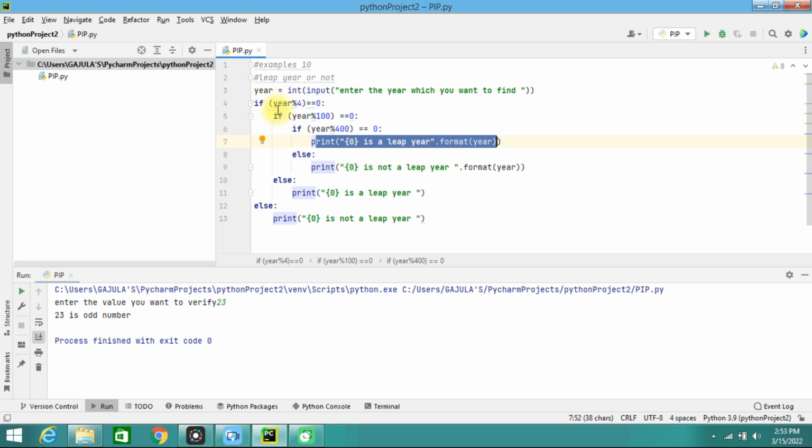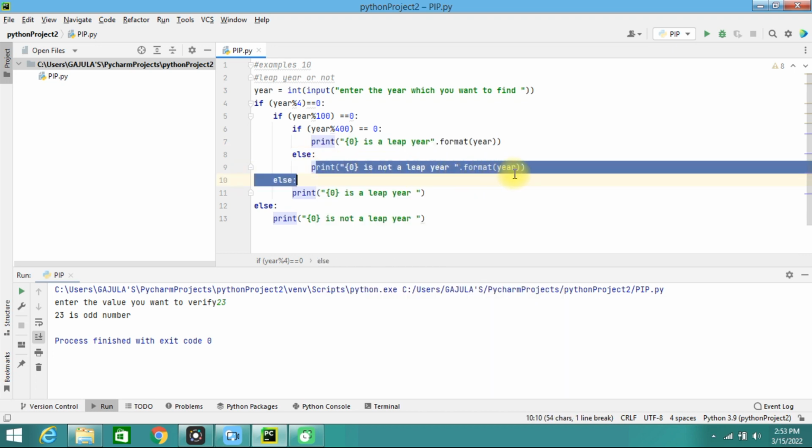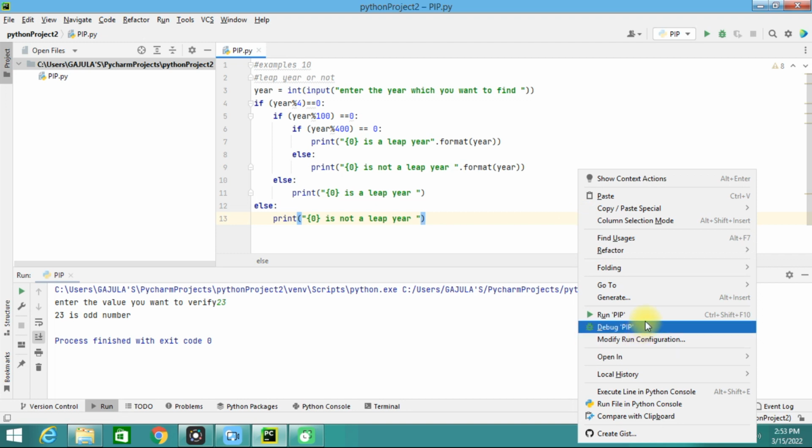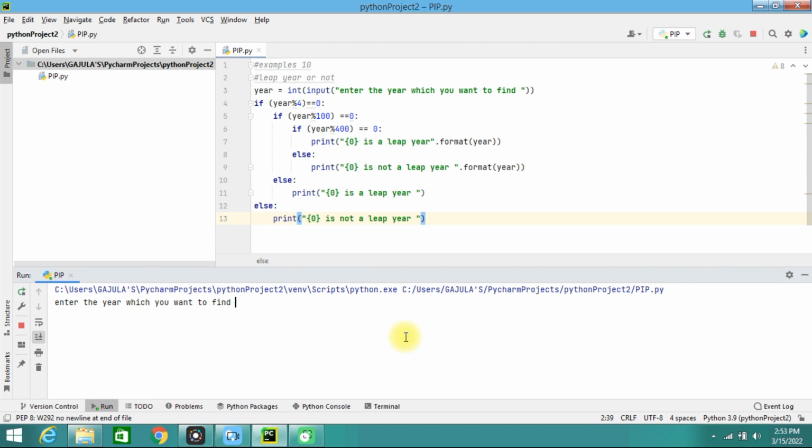Then after passing through all these conditions, even if one of them fails, it will go for "not a leap year". So here it will check 1, 2, 3. If the first fails, it will go for this print statement. If the second fails, it will go for this one. If the third fails, it will go for this one. This is the nested if. Using nested if, this is the format in which we check whether the year is a leap year or not. Now we are going to run this program and see.